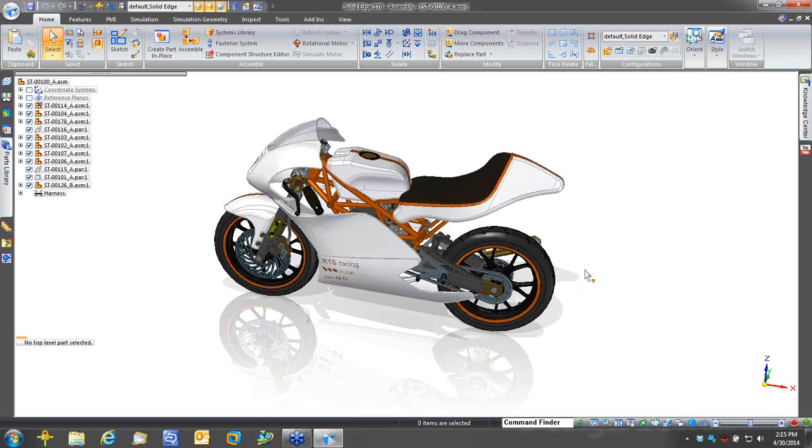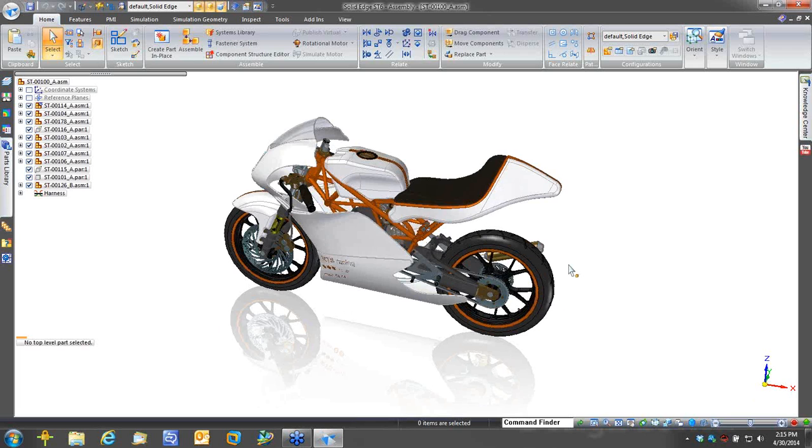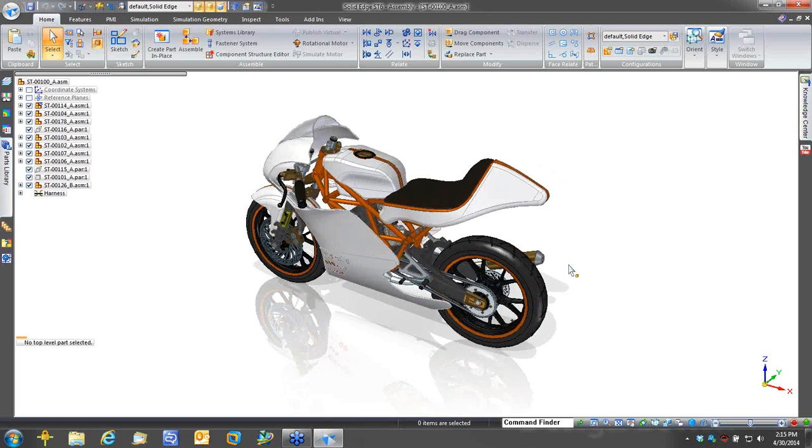And they did very well with this design and this prototype, and I thought we would utilize it to share some of the tools that we have today inside of Synchronous Technology. The first thing I want to draw your attention to is the interface of Solid Edge and how it is very Windows-based or Windows-focused. So we utilize the same types of applications.